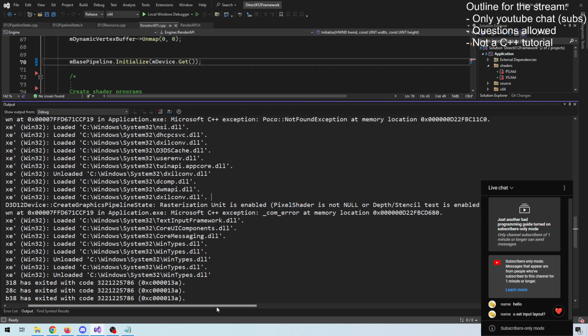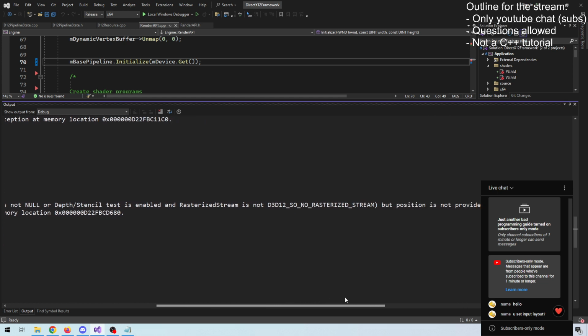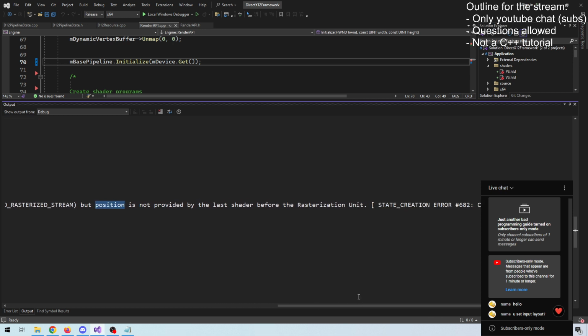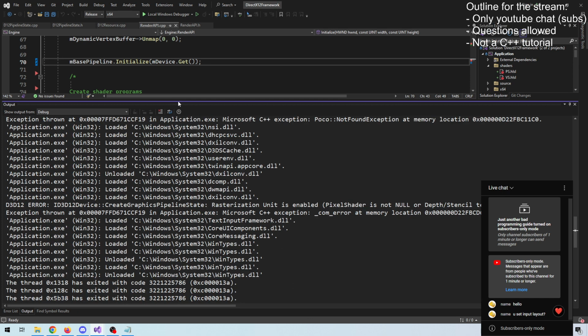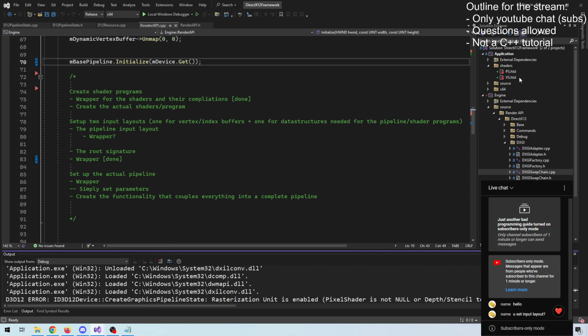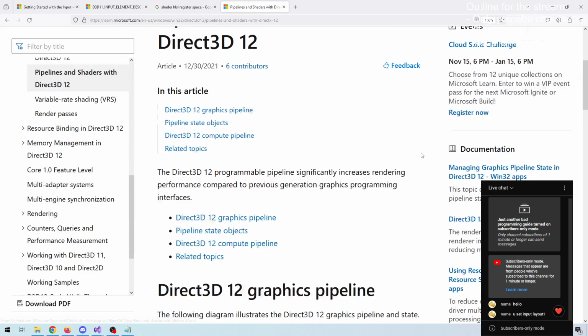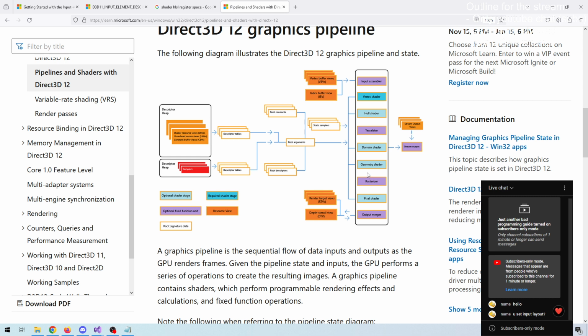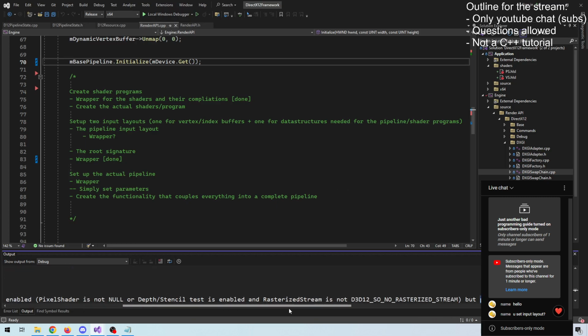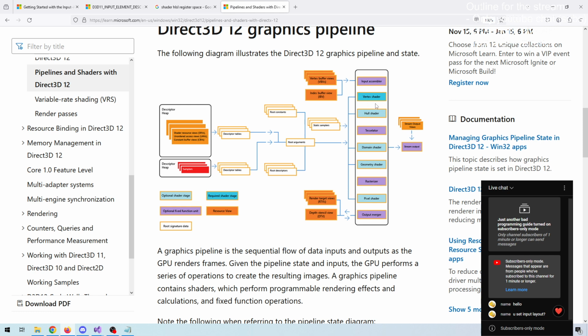So you need to pass me some basic information about where on the screen I should rasterize to, at least which pixels I should consider drawing. And I want you to translate that position before the rasterization unit. Therefore, this relates to something in our vertex shader, because if you may remember the graphics pipeline here, the vertex shader is before our rasterization unit, and it says that the position is not provided by the last shader before the rasterization unit. Our last shader before the rasterization unit in this pipeline is our vertex shader.